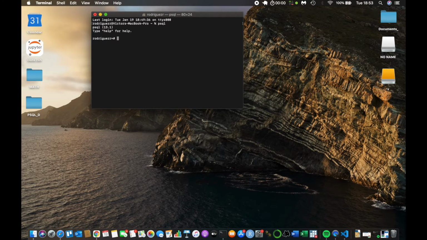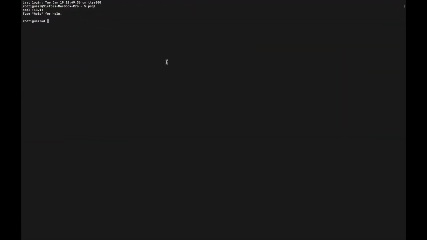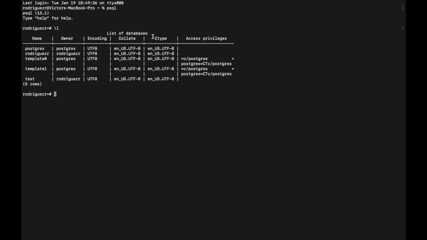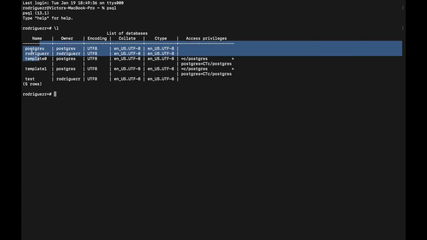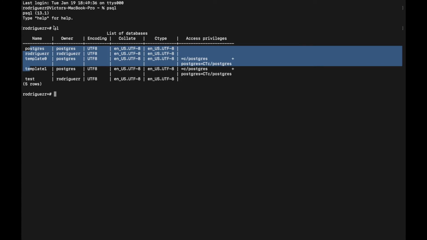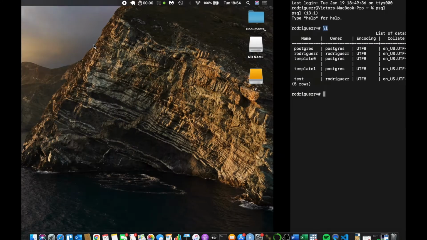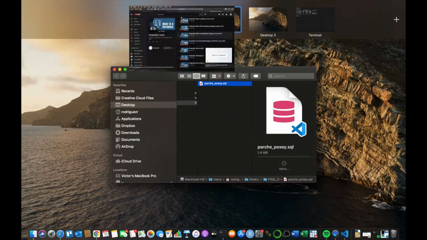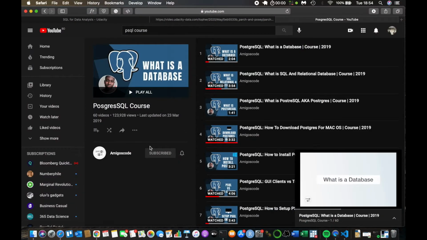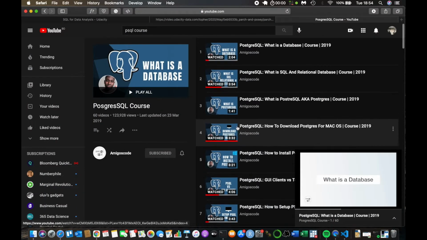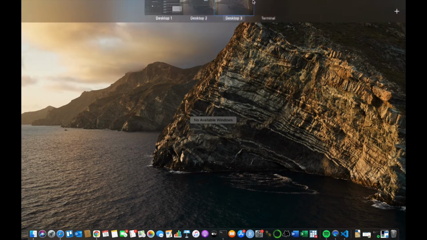All right. So once you have PSQL open in terminal, you want to list the databases that you have already available. As you may see, I have a few. And by the way, the commands I'll be using here, you can learn them all in this course. And I repeat, it's very easy to follow.